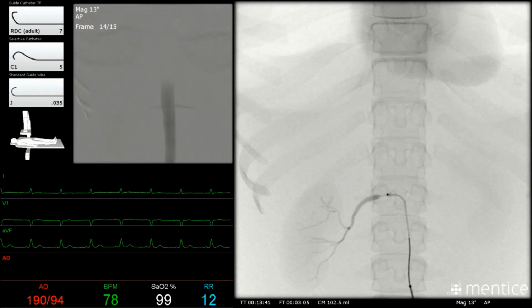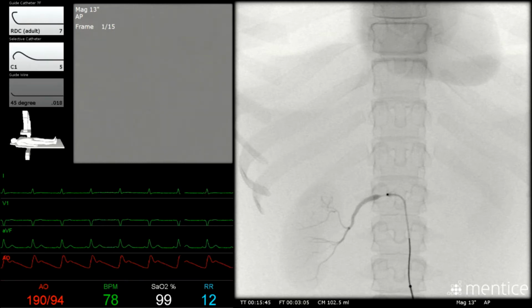The next step is to remove my 035 J-curve guide wire from the patient. I am then going to select and insert an 018 guide wire. This microwire is used for navigating narrow vessels. Here, I will pass it through the stenosis and place the tip into one of the branches of the renal artery.